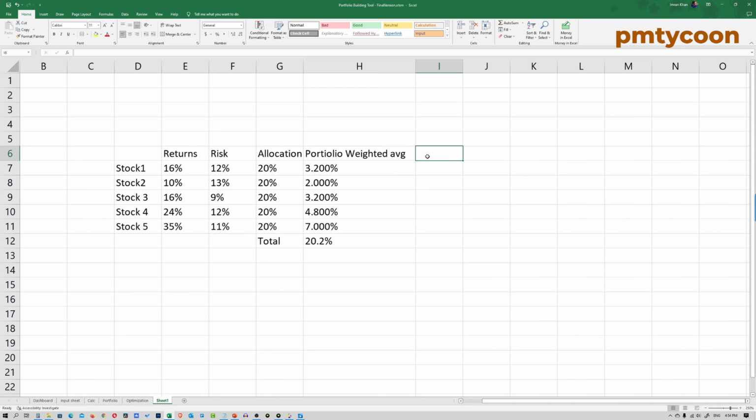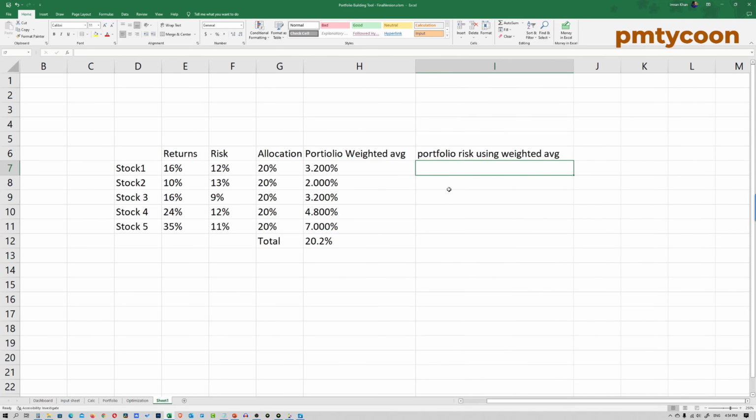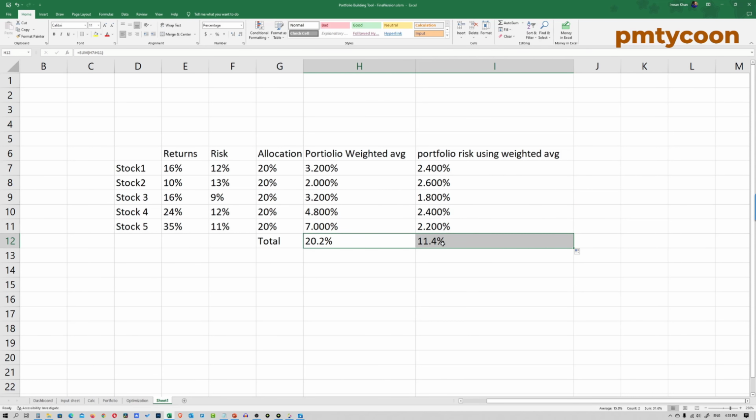Now let's do the portfolio risk using weighted average. I'm going to do the same thing, 12% into 20%. Enter. I'm going to drag the formula down here, and I'm going to copy the sum function here, and we got a risk of 11.4%. So by allocating 20%, the portfolio return is 20.2% and the risk is 11.4%.